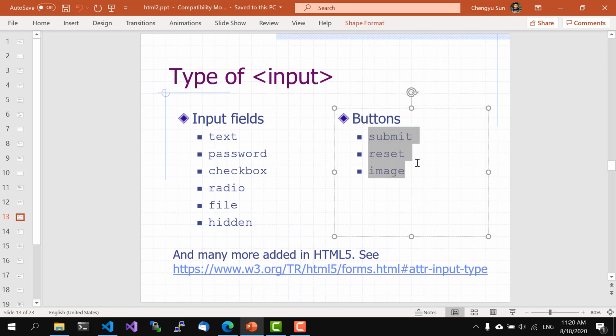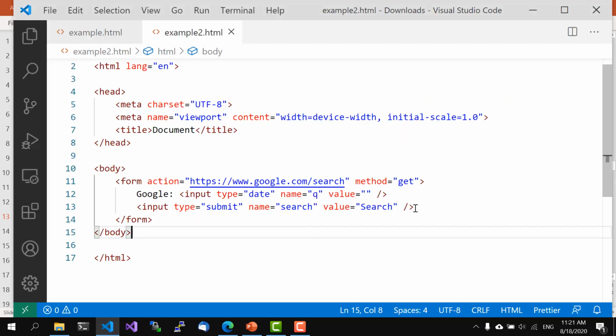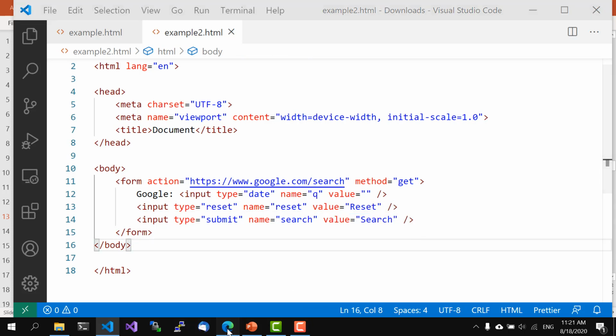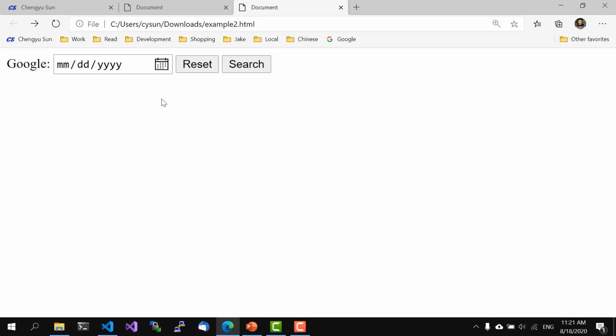And we can also use the input tag to create buttons. We already have a submit button here, and oftentimes you'll see a reset button. A reset button resets a form to its original state, meaning that it will clear out all the user input. So if I click reset, it will clear out this field.